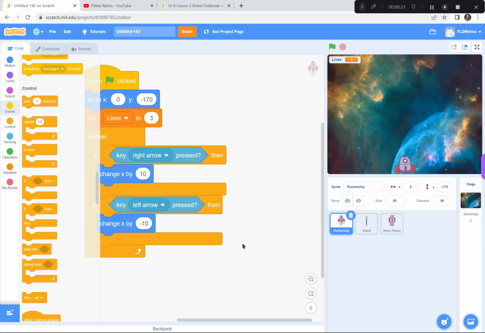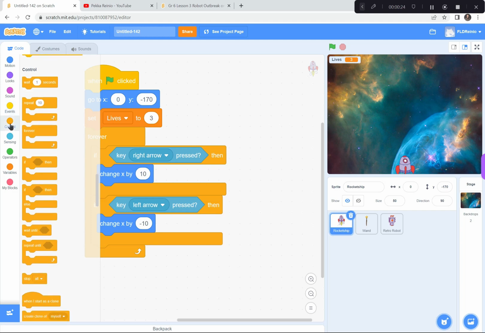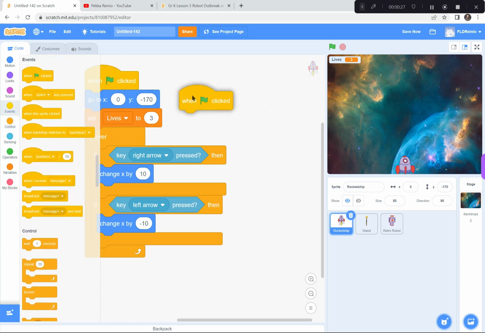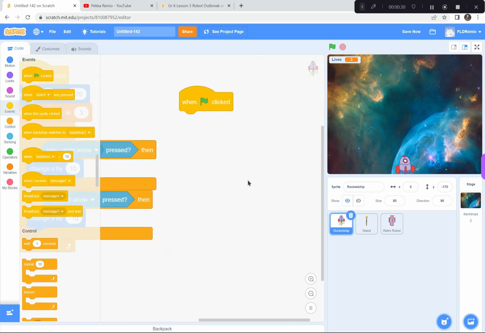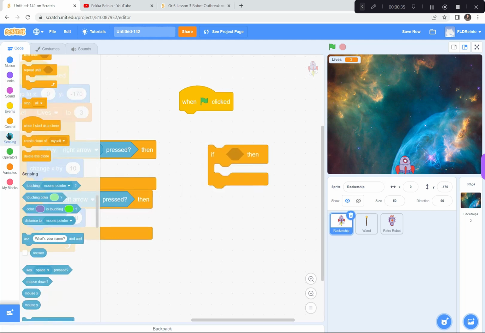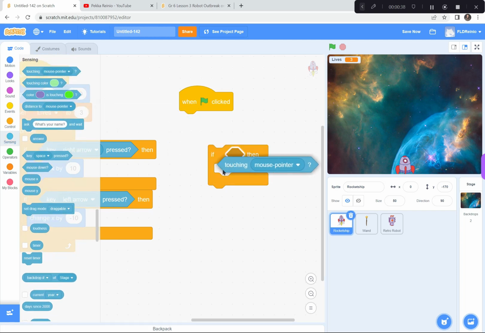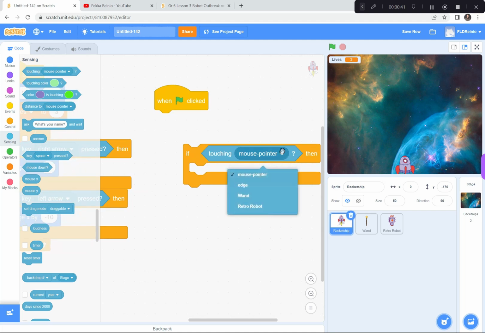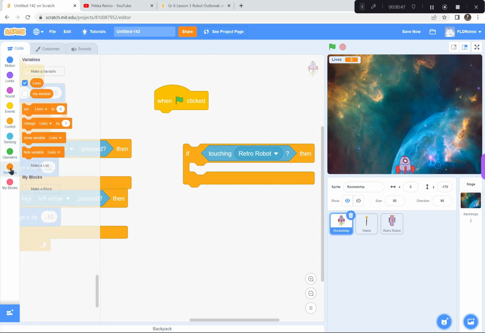Ready? So first of all, I'm going to get a green flag. When the green flag is clicked, if touching retro robot. So if touching, and touching is a sense block, slide that in. If touching retro robot, then change your lives by -1. So I'm going to go to the variables, change lives by -1, and then delete the clone. So if the robot touches the rocket, you lose a life, and the rocket deletes itself.